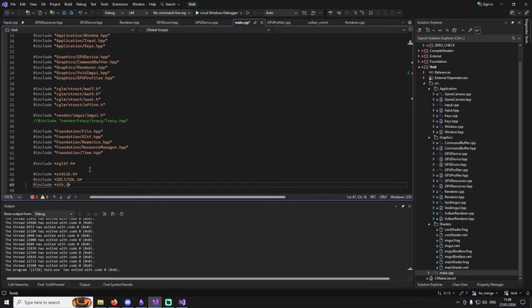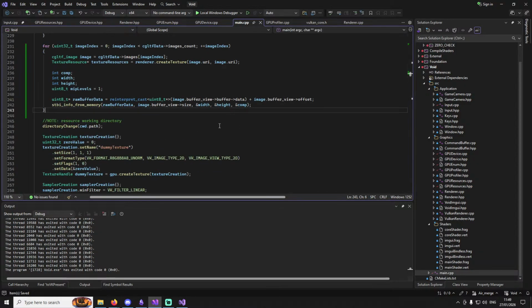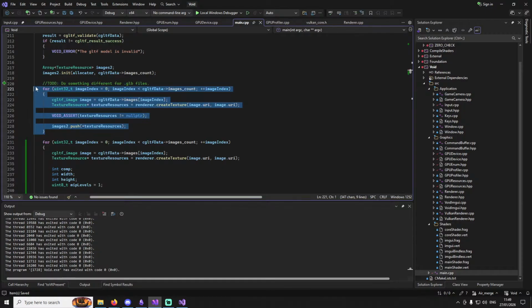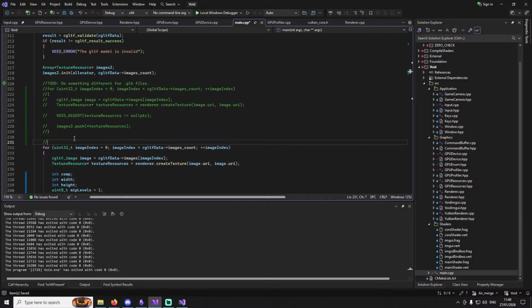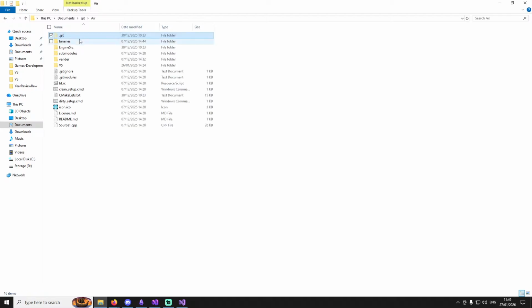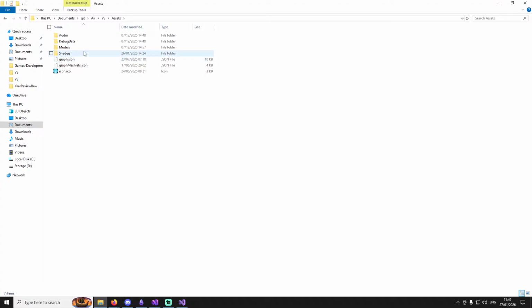STB image. Gotta use stb_image.h. It's a pretty legendary library. Okay, so I'm just going to assume for now we've got a GLB file and then kind of work backwards. I've just got to grab my GLB file from my old project, and then we should be good to be able to test this.